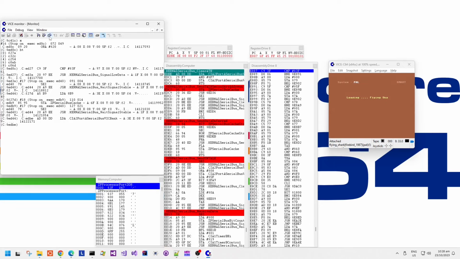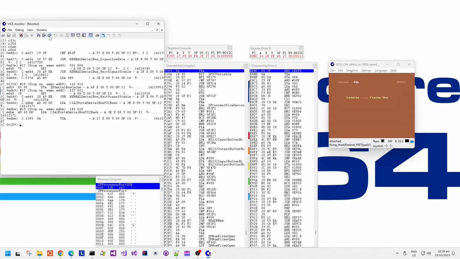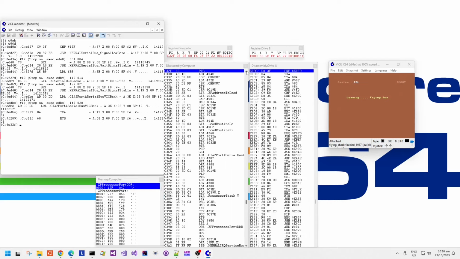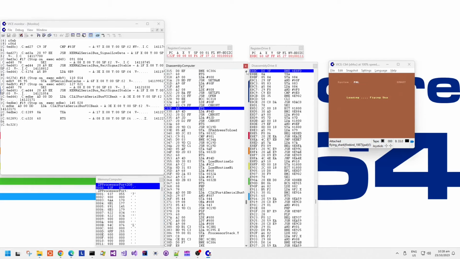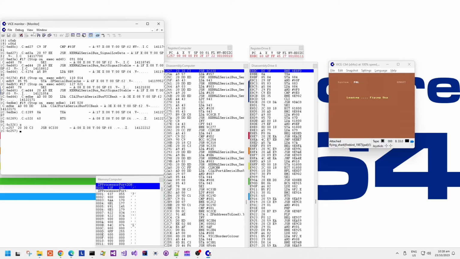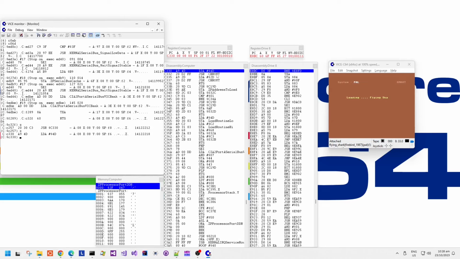Anyway, it's sending more serial bus information now after doing the screen print that we can see now. It's saying system PAL, it's got the GMA87 text up in the top right hand corner, and then across the middle of the screen roughly it says loading flying shark. It should be shark, but it just hasn't refreshed that screen yet.